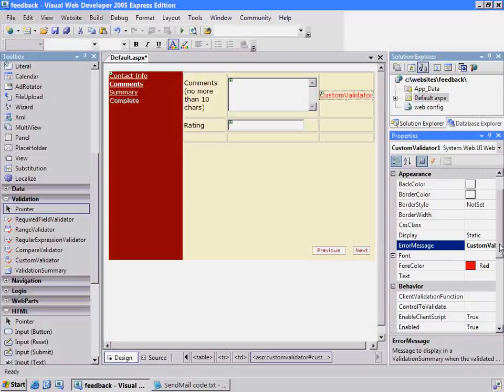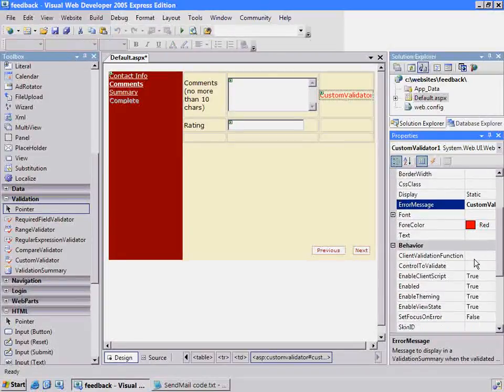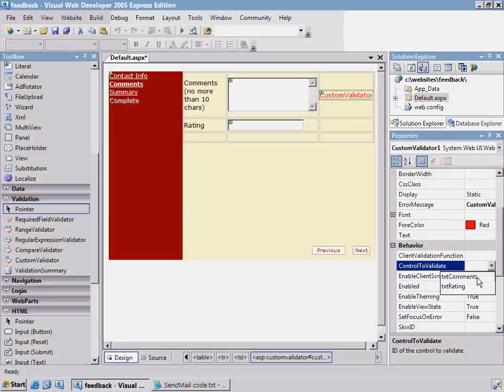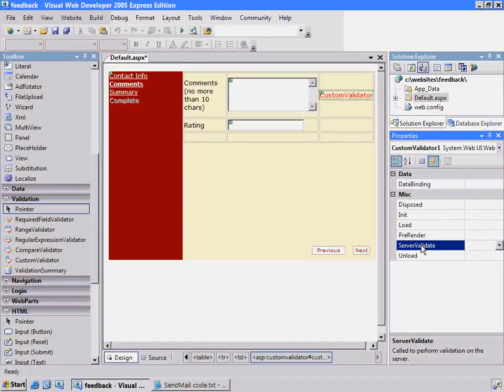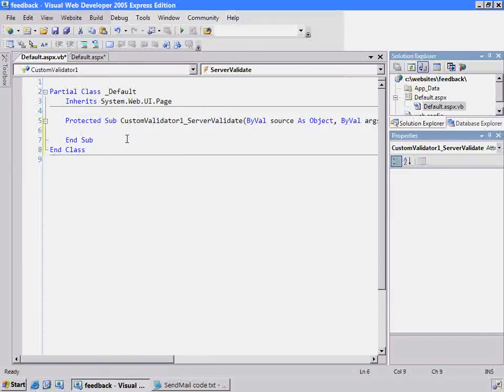So in order to hook this up, because that's not built in here as a validation control, I need to still map it to the control to validate comments, but I can handle a server-side event called server validate. So if I double click on that, this code will be executed when the page posts back, and this is where we'll put in our code to check and see if it's good.